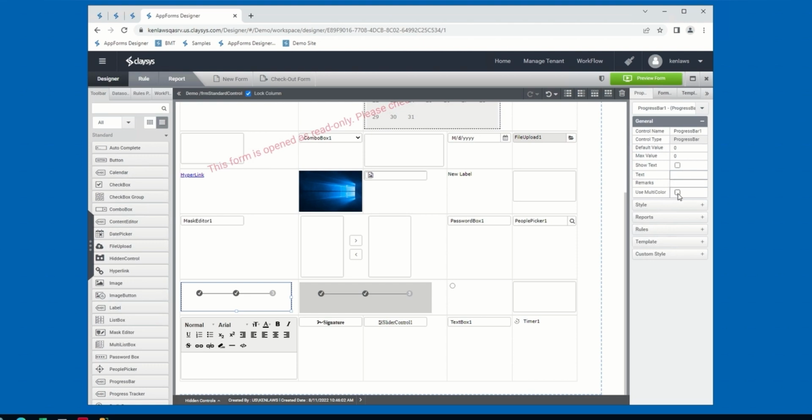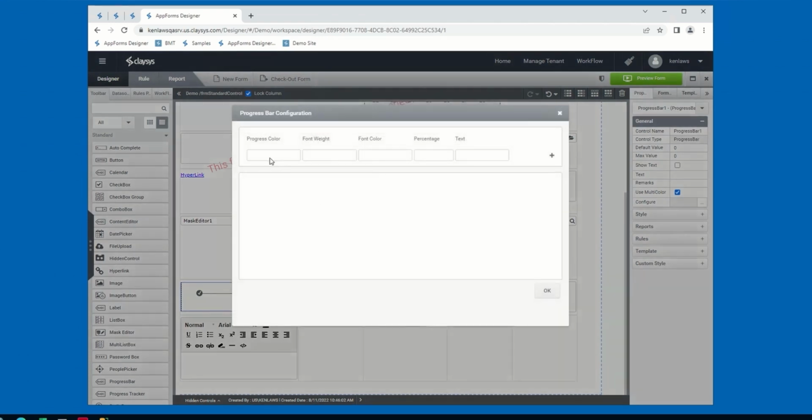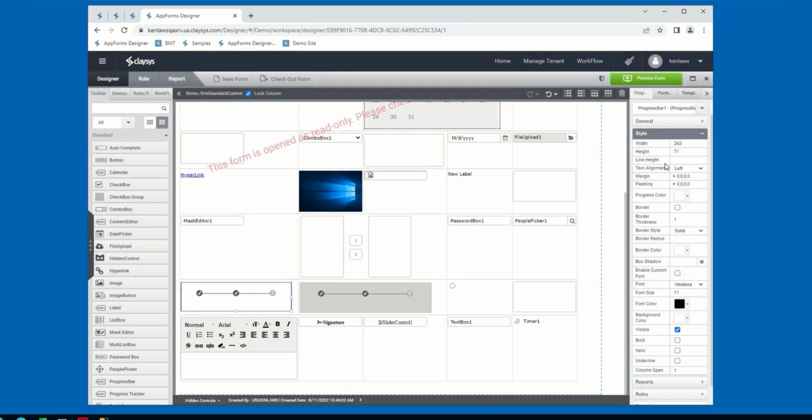If you want to utilize multicolor, you can check this option, at which point it will expose a configure property that you can click, and then you can specify your various color properties, your progress color, font, the percentage, and the text associated with that. Under the styles, you have a line height property that you can specify. You also have a progress color property that you can specify as well.